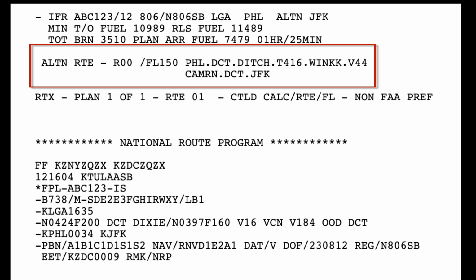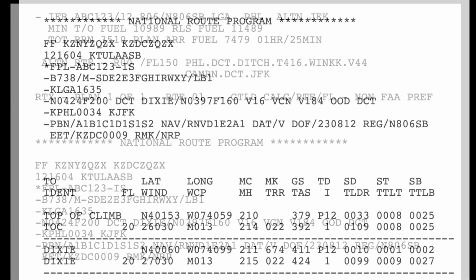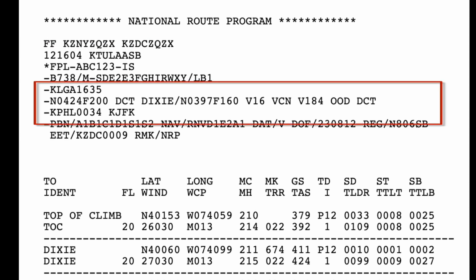If we divert to our alternative JFK, the route is provided here, and is planned at 15,000 feet. Our route is shown here. We'll fly direct to Dixie, then fly Victor 16 to VCN, which is Cedar Lake, then Victor 184 to OOD, Woodstown, then proceed directly to our destination, Philadelphia.